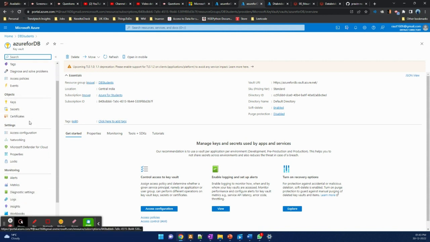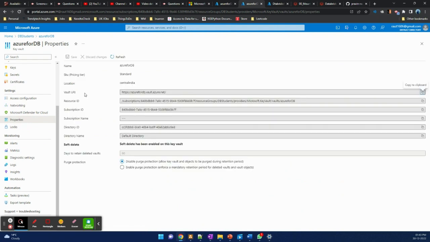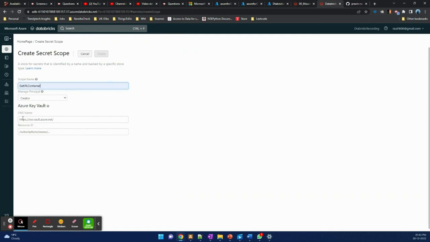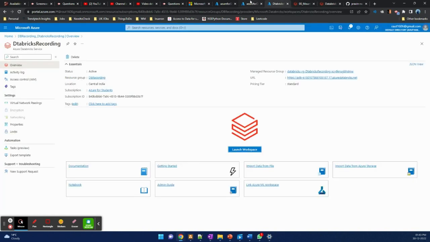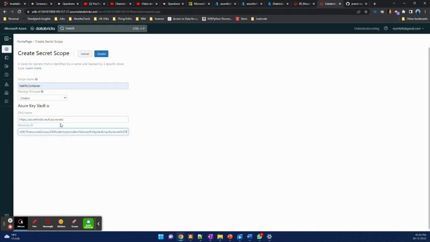To do that, we need to go into properties. Here we can see properties. In these properties, we have a vault URI. We need to copy paste this vault URI and give it here as the vault URI, and there is a resource ID. The same we can get from the properties section. We need to copy it and paste it here, and that will create it. As this is a standard account, we need to give all users. For the premium tier it is enabled, but for standard it doesn't work.